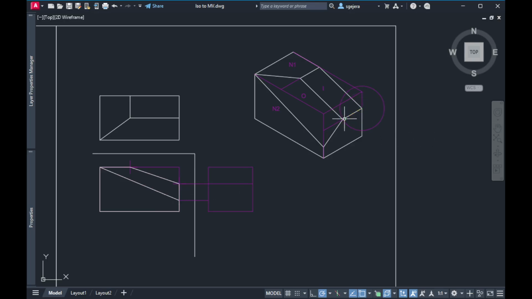Tapos, ito, let's measure this distance. Ito, dito. And now, I can connect this point and this point. Oh, sorry. This point and this point.